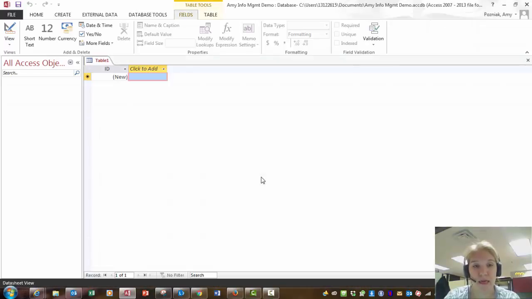Now there are four main components when you create Access databases. The four main components that you need to know that you're able to create are tables, forms, queries, and reports. Okay, and you can see that right here. The table is very similar to what you would see in Excel. In Excel, we have columns and rows, and in Access, we have fields and records. Fields are going up and down, records are going across.